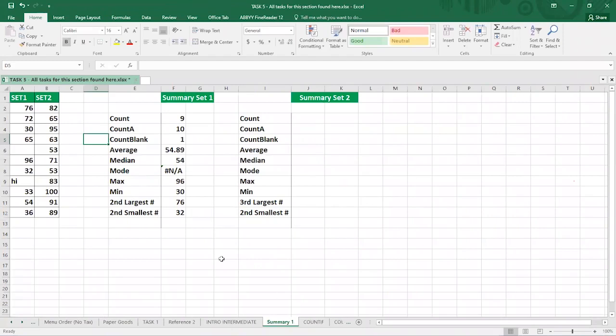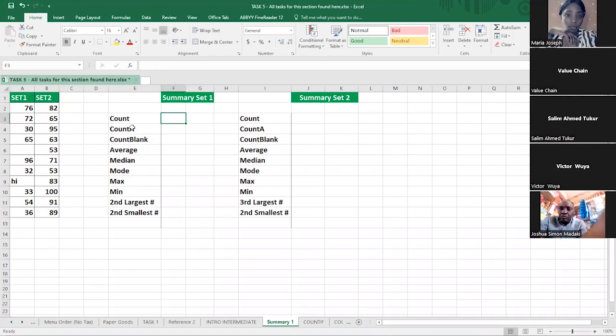So what we have here is just a little data that says set 1 and set 2. Okay, so from this data, we are going to count the number of data that we have here. Then we have to use the COUNTA function to find the total number of data that we have here. We will have to use the COUNTBLANK function. All these are functions in Excel. All right.